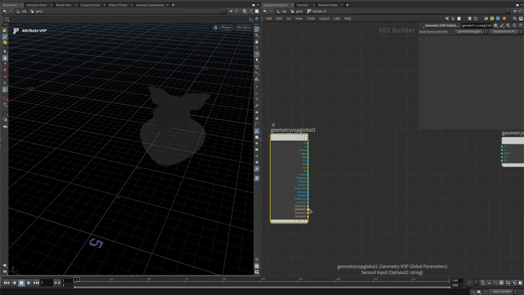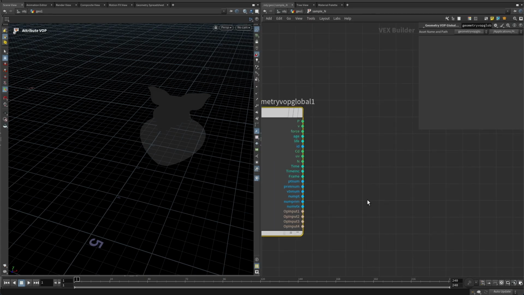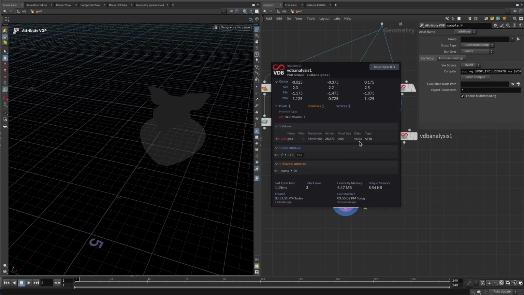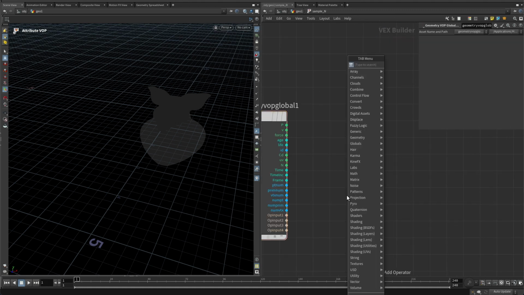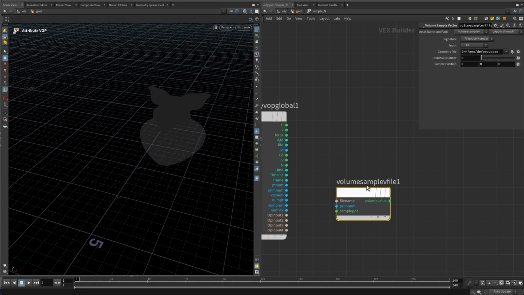So let's look at that in here. We have these inputs in here, and in order to sample a vector volume, as you remember, this is a vector in here. Let's go inside. You can press tab and type in volume sample vector. That will sample a vector volume.